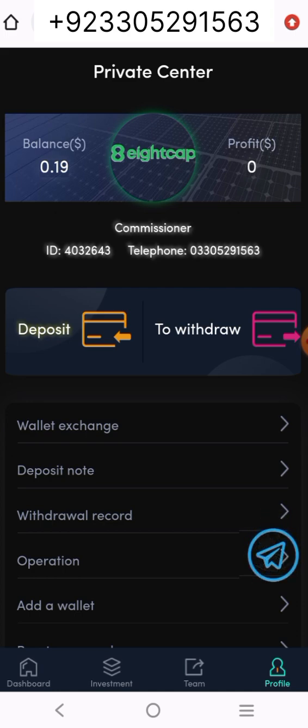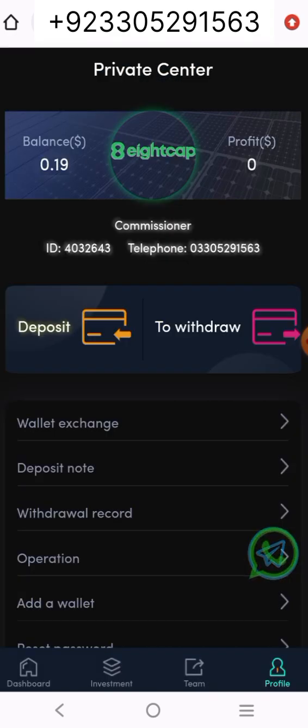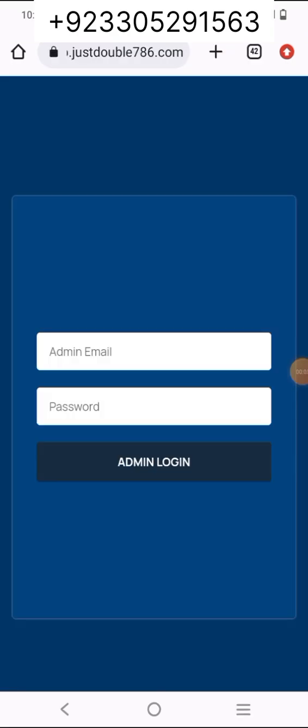So viewers, now let's log into the admin panel and see how we can control this website from the admin panel. So this was the amazing user panel of this website, and I gave you a quick review of it. And here you can also insert live chats on your website, telegram chat, your channel link, etc. from here. So now let's go to our admin panel login page and see how we can control this website from the admin panel. So viewers, here you can see that I am on my admin login page.